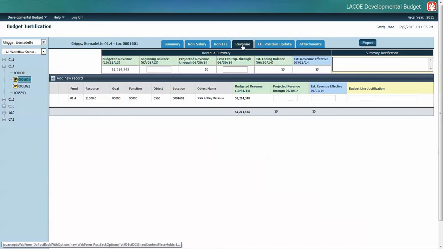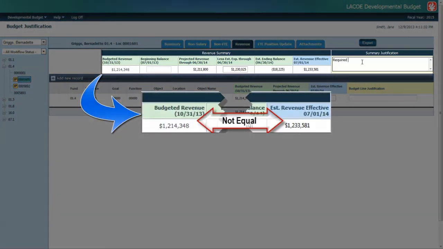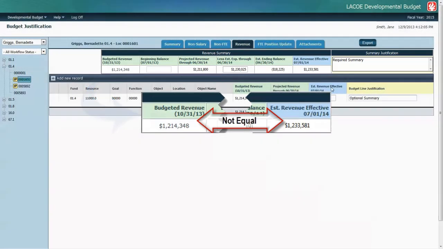For the Revenue tab, there are up to 4 available areas of input depending on the fund requirements. If available, complete the beginning balance and less estimated expenditure fields in the Revenue Summary section. Then complete the projected revenue column if available and the estimated revenue column. If necessary, add new accounts by clicking on the Add New Record and completing the required fields. A summary justification is only required if the budgeted revenue as of the capture date is not equal to the total estimated revenue effective the start of the next fiscal year.